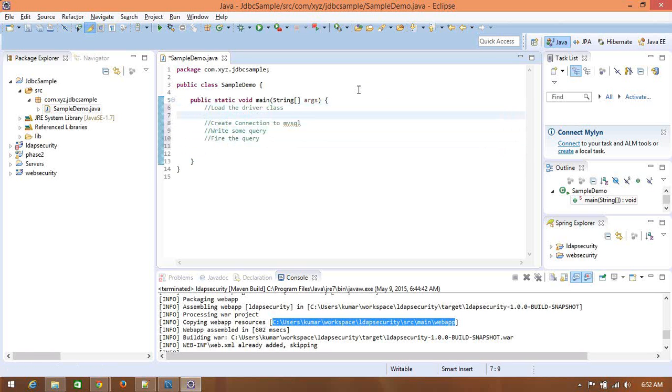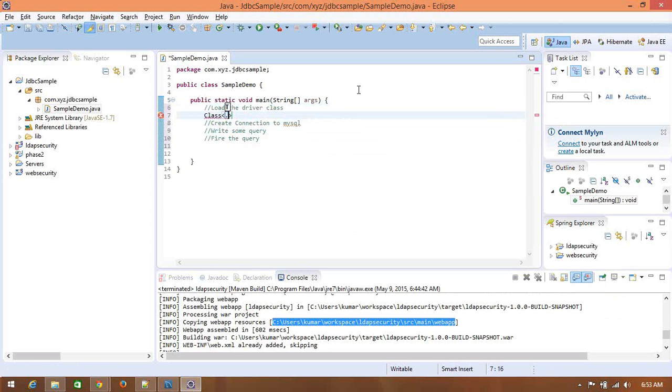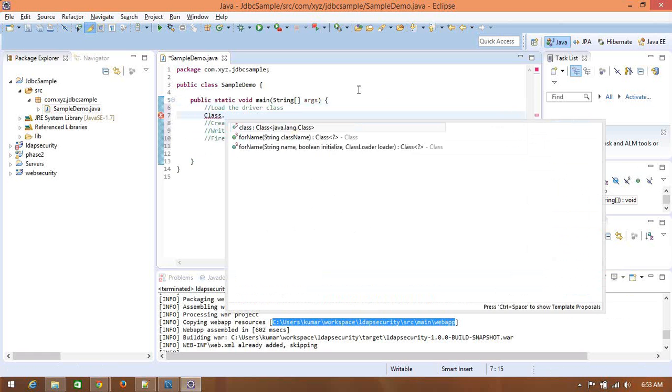Have you remembered in JDBC how to load a driver? Vipin? No. Okay, fine. So there is a class called Class. It's a class in the lang package. So Class.forName.